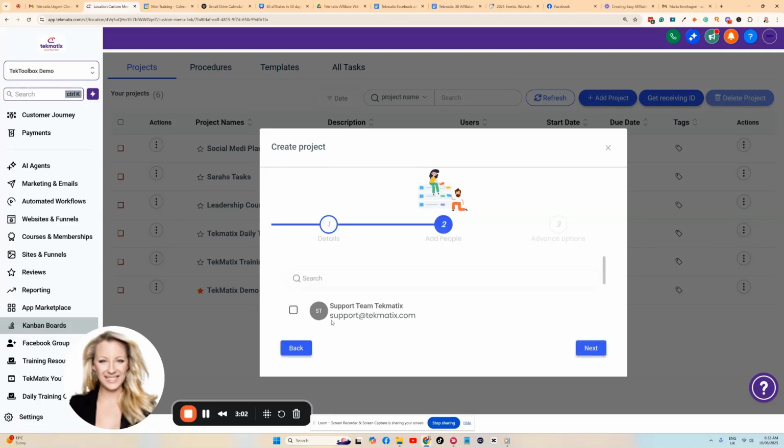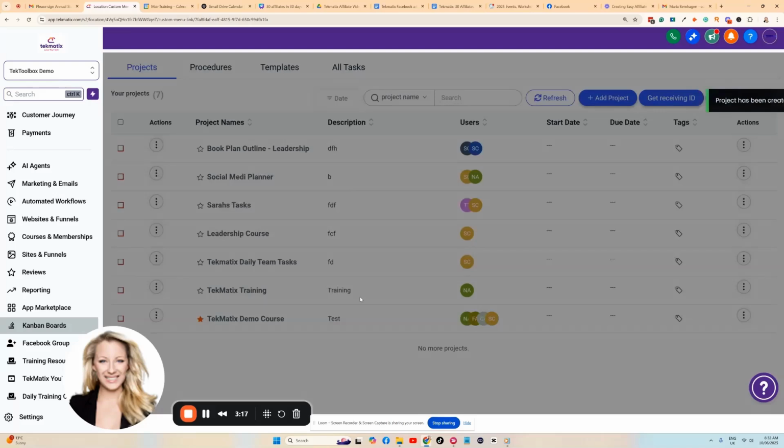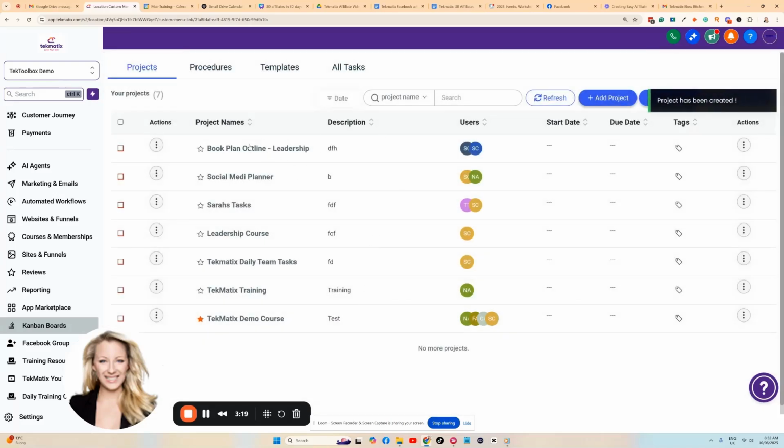You can even add team members to this particular board. You can allow just some team members to see it, or all of your team members. This is handy if you have multiple team members. Maybe this is a management board. You only want your managers to see it. But I'm just going to press finish, and it's going to go and create that book outline Kanban board for me.